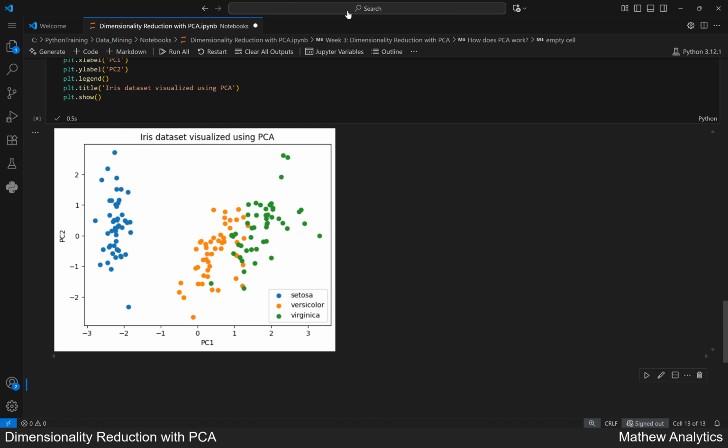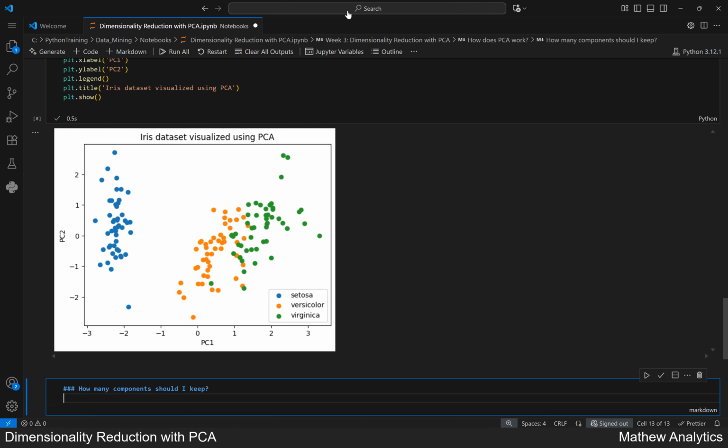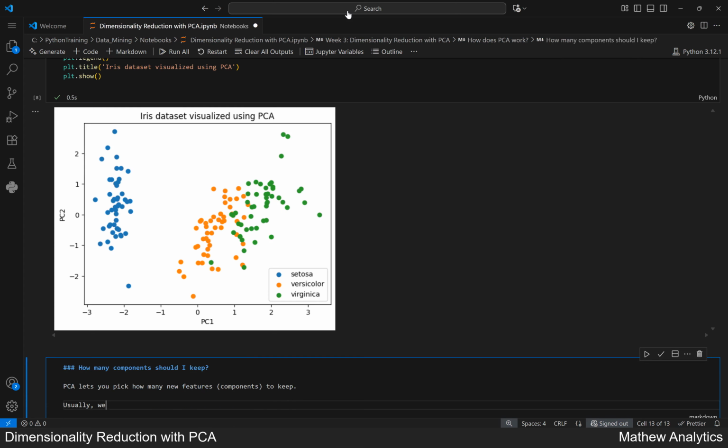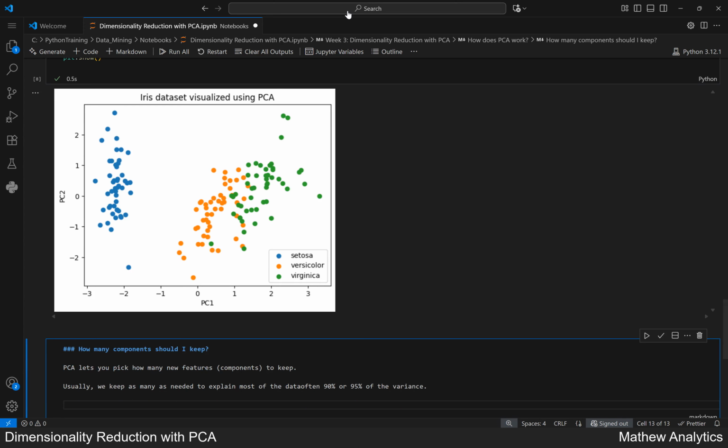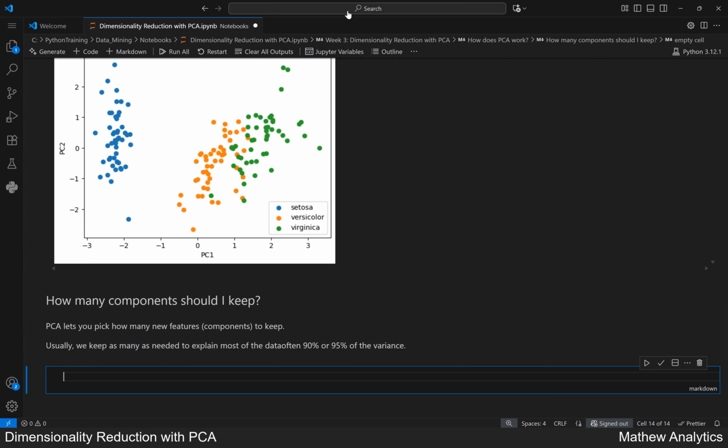You might wonder, how many principal components should we keep? How many components should I keep? PCA lets you pick how many new features, components, to keep. Usually, we keep as many as needed to explain most of the data, often 90% or 95% of the variance. Running the cell now. Remember, fewer components usually mean simpler, but not always better.